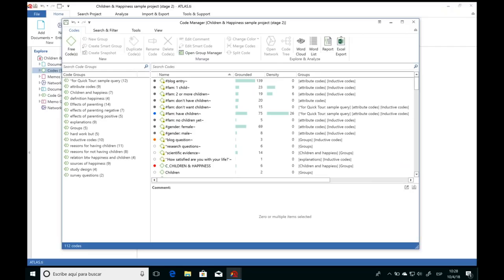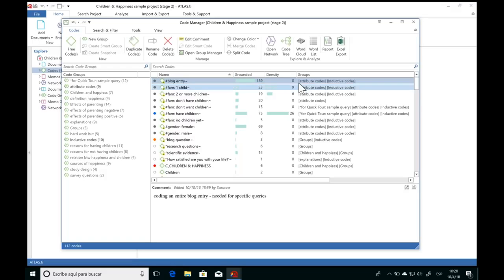Now taking a look at the Code Manager, we have here our full list of codes. And alongside each code, we have some more information. We can see the groundedness and density of each code. Groundedness refers to how many quotations we have associated to this code, and density refers to how many links this code has with any other codes in the project. We'll see density in a bit more detail when we take a look at the networks.